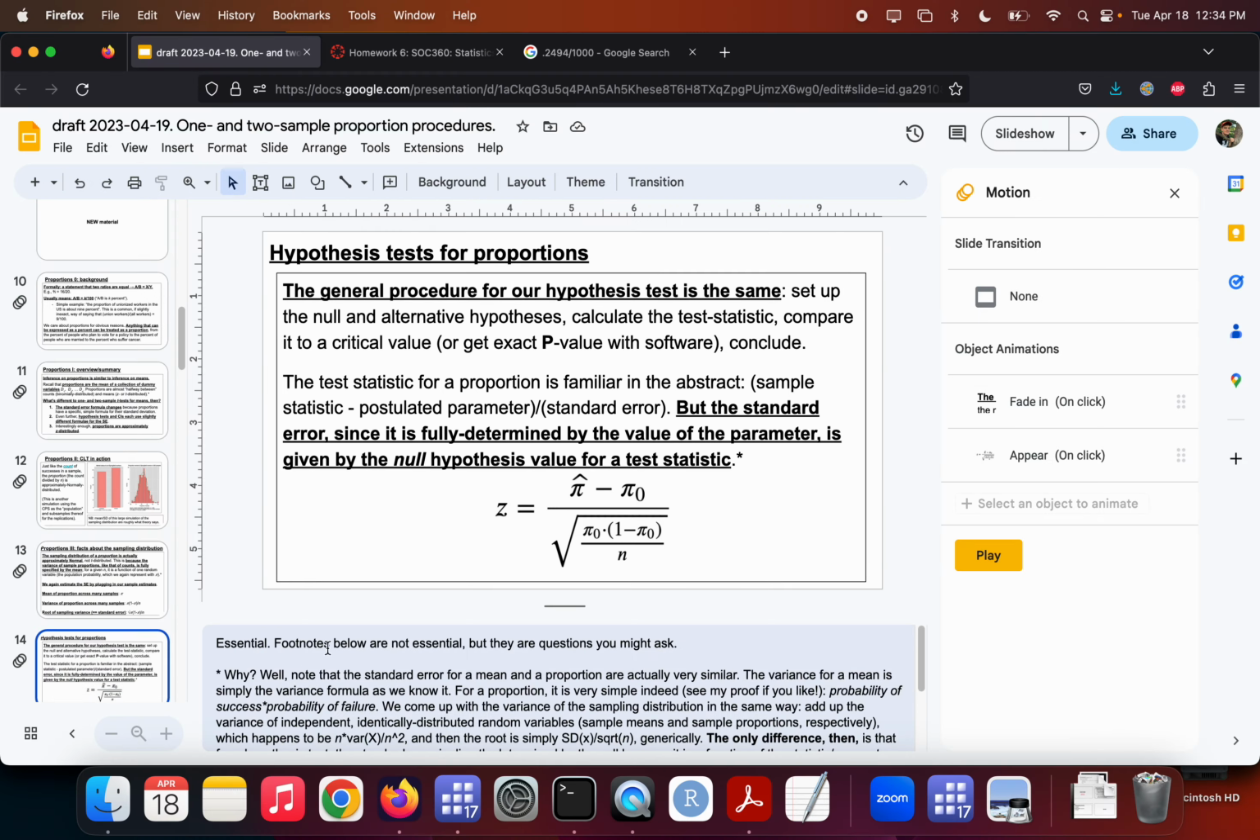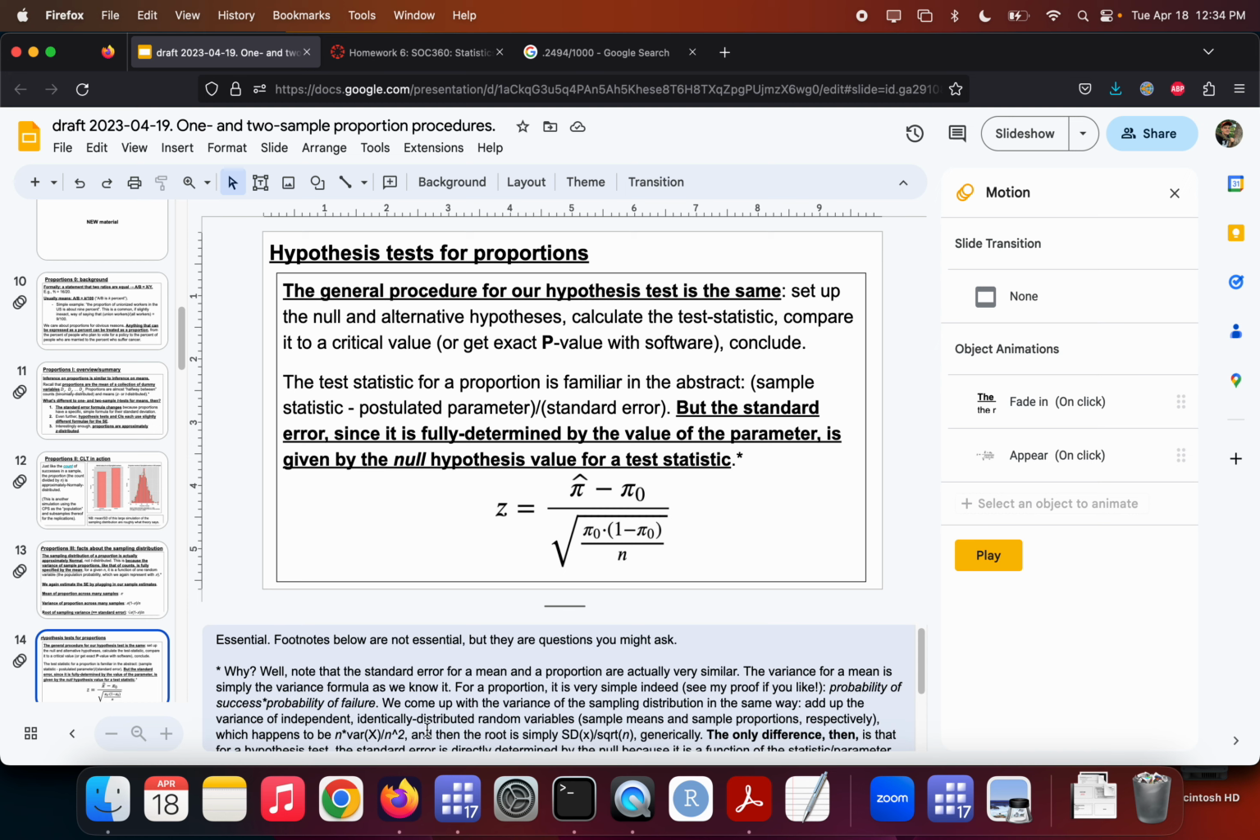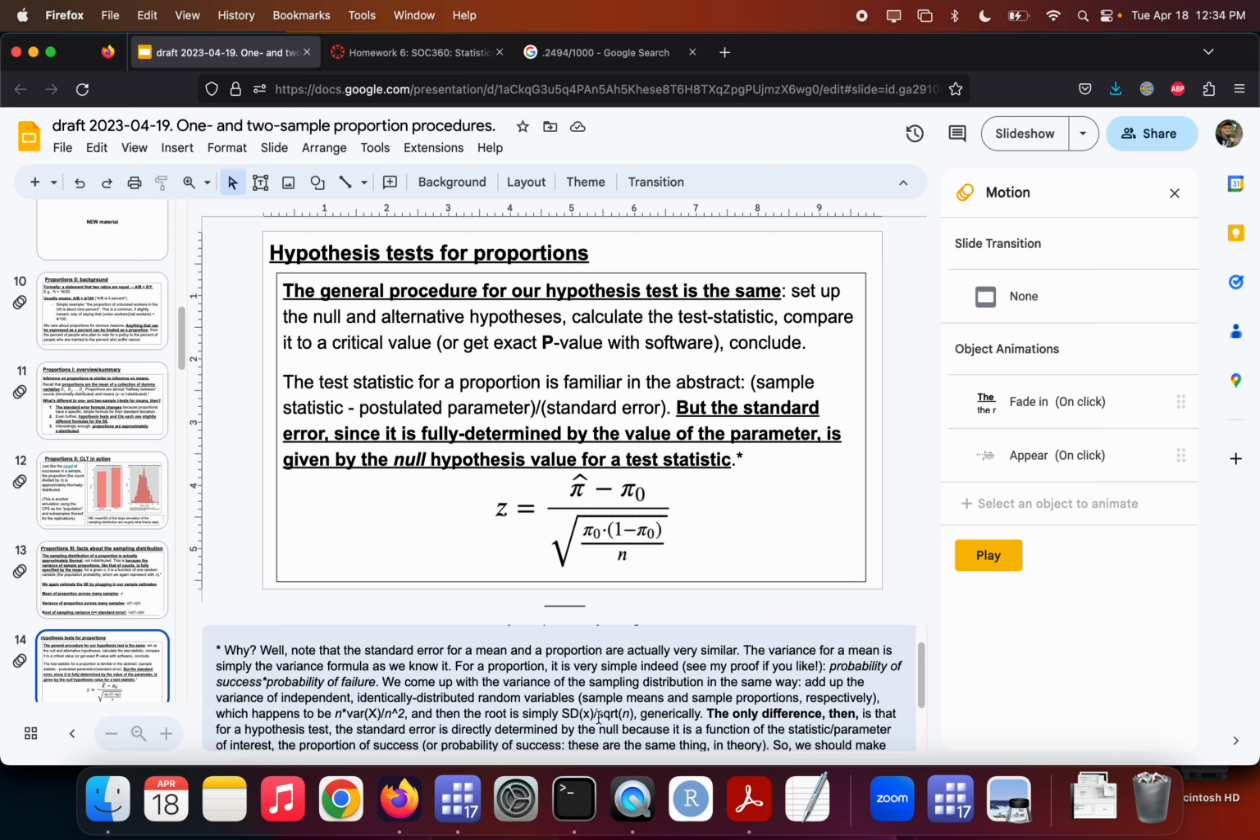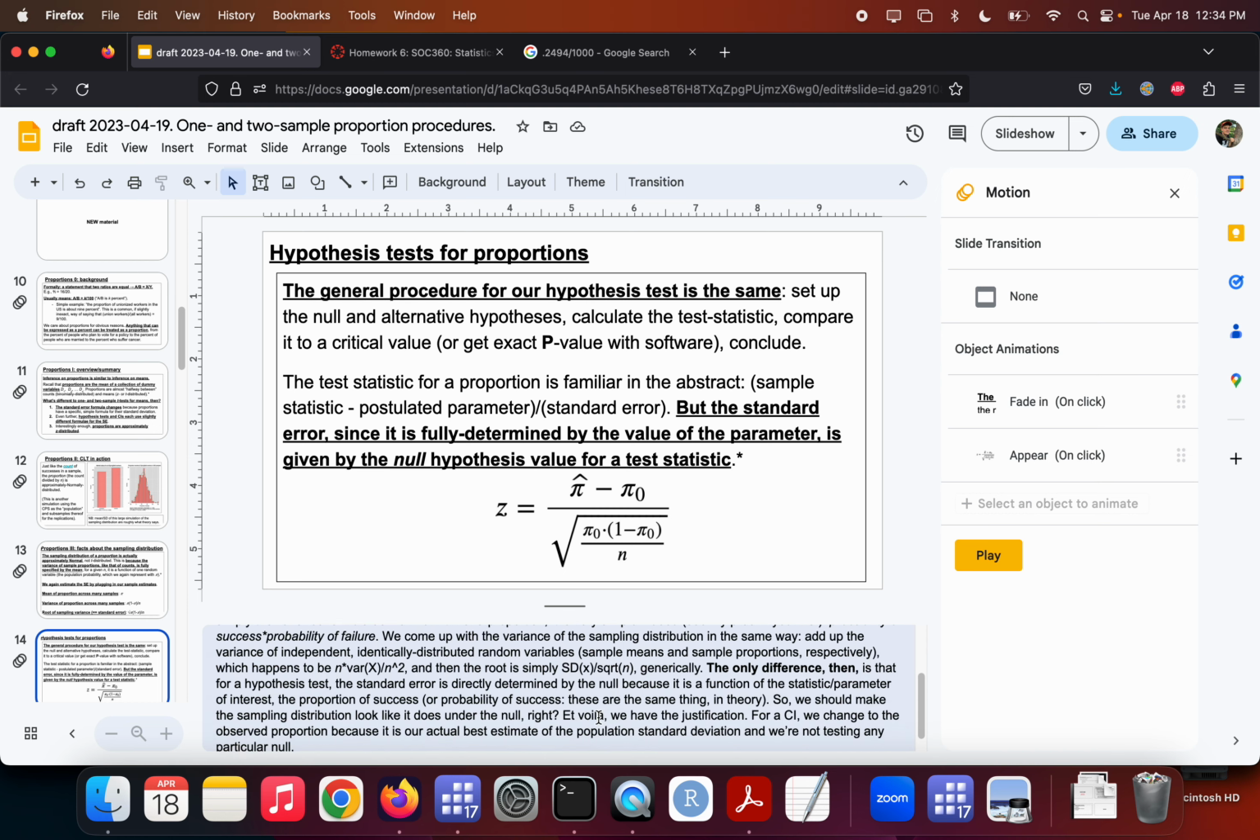And you may want to take a look at the notes here. Note that the standard error for a mean and a proportion are actually very similar, and the variance for a mean is just the variance formula as we know it. But for a proportion, it's what we saw in the last set of slides, and I kind of gave this proof out loud. But the point is that the quantity in the standard error is just the proportion itself.